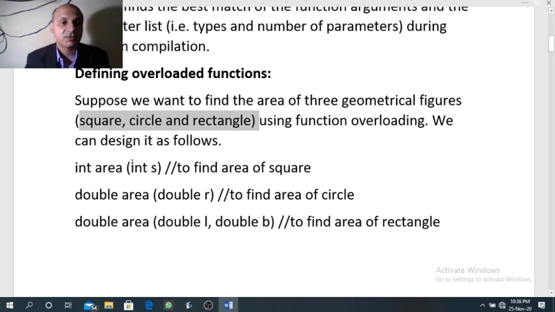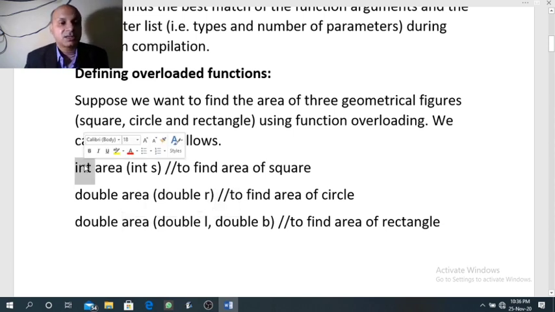So in case of function overloading, all the functions should have same name. I have taken the name of the function as area. So you can see in the example I have designed three functions with the same function name, that is area. Now we can design the functions either with return type or with non-return type. Both the things are possible. So in this example I have designed three functions with return type. So first function returns integer value, second and third function returns double value.